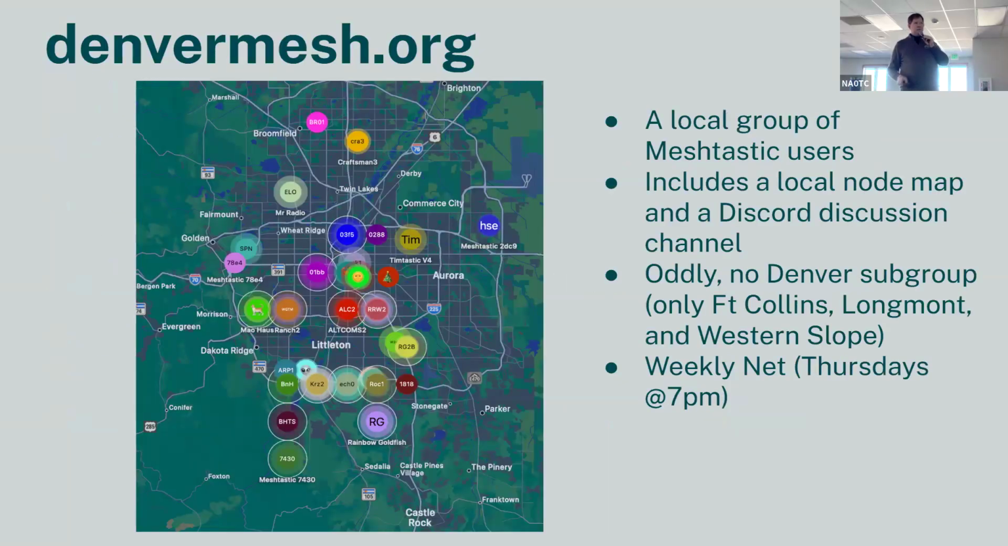All right, so DenverMesh.org, as I mentioned a minute ago, is a local group of Meshtastic users. This is the map I just generated the other day. There's a surprising number of nodes out there and people using these things. I live down in this area. See this little alien? That's me.